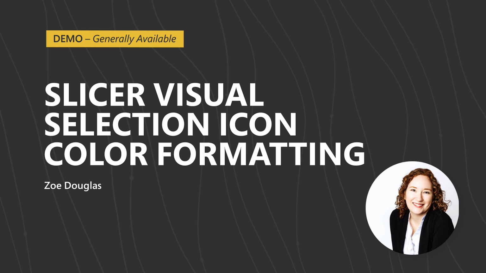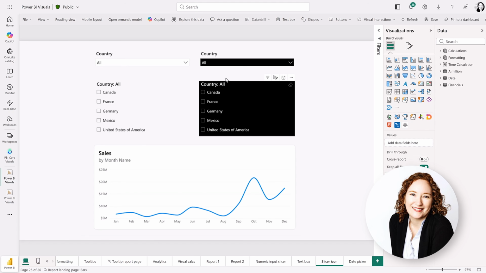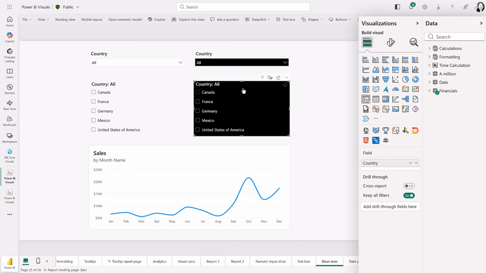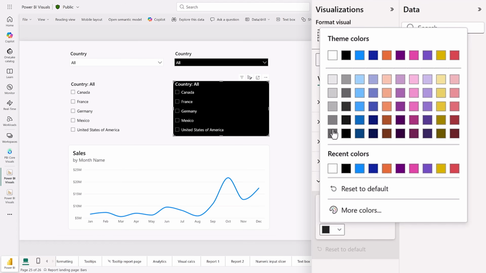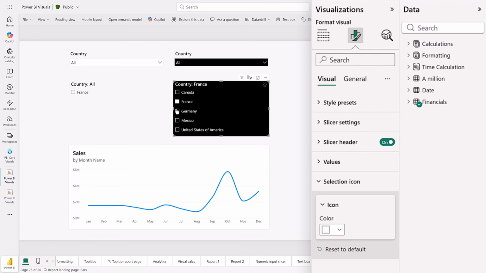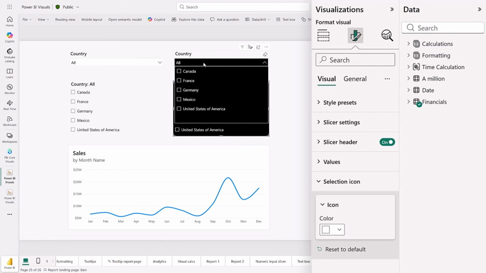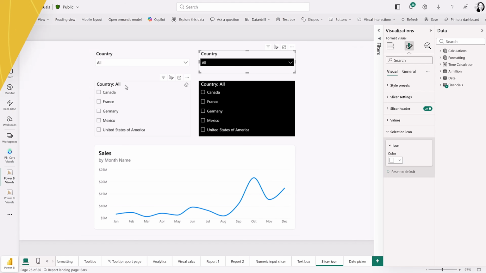Slicers in Power BI could be challenging previously with darker backgrounds, as you could not customize the color of the selection icon, which is the checkbox or radio button. And now, starting this release, you'll be able to specify whatever color you like for those icons. So here I have a dark background, and I'm going to go ahead and make them white, not only for list presentation, but also for the drop-down mode as well. You can specify whatever color you like now for these icons and give your report the exact look and feel that you are going for.